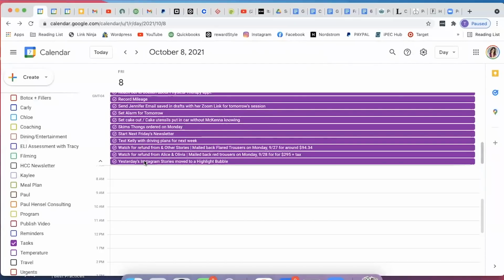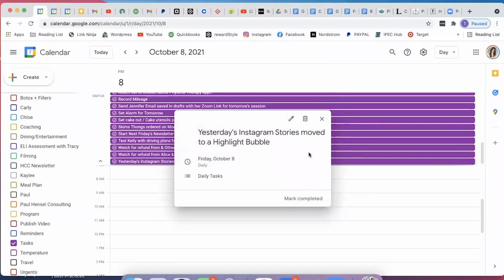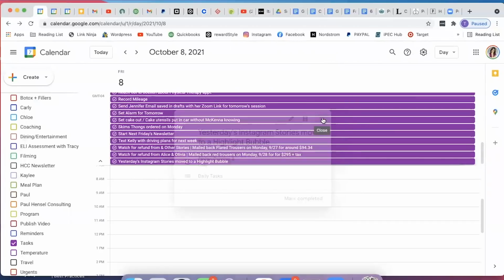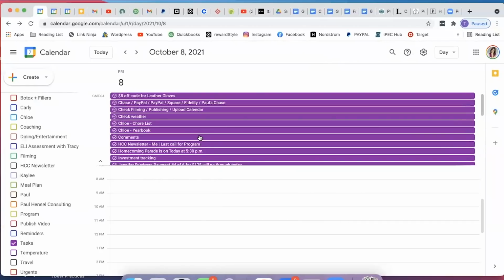And yesterday's Instagram stories moved to a highlight bubble because, folks, I won't remember to save my stories to a highlight unless I put it somewhere. And that is set to go off every single day. See how it's set to daily? A lot of things are. So you can see I have tasks. I have just information. I have reminders, okay, like Lattice, just reminding me to use Lattice.